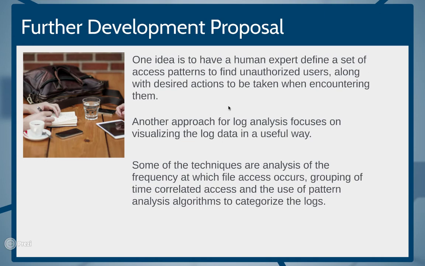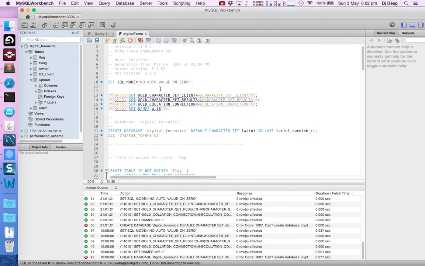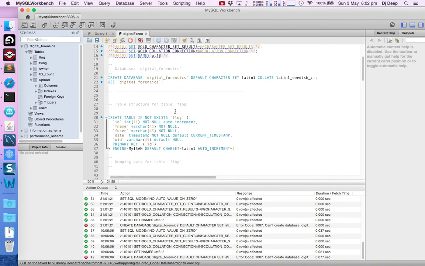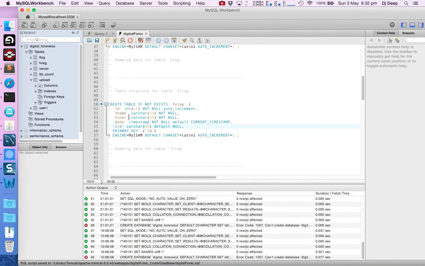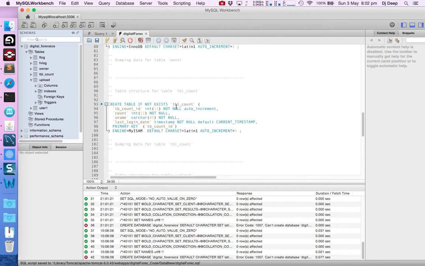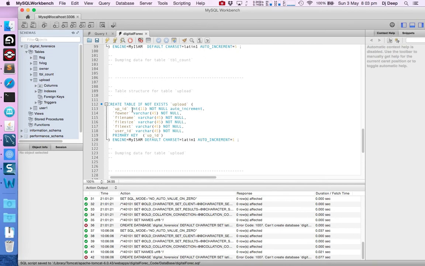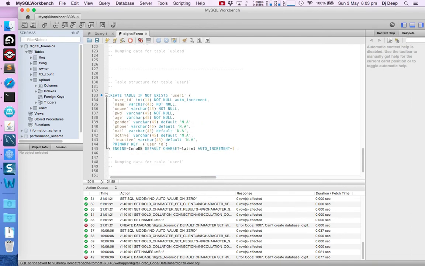So let's go further. I'll show you the data, how I created the database. So this is the database, and here is the file log table. This is the file view log table using ID, file name, file user, date, and user ID. This is the owner information. This is the table count, and this is the upload, that is the file information: file size, file name, extension, and user ID. This is the user account details.